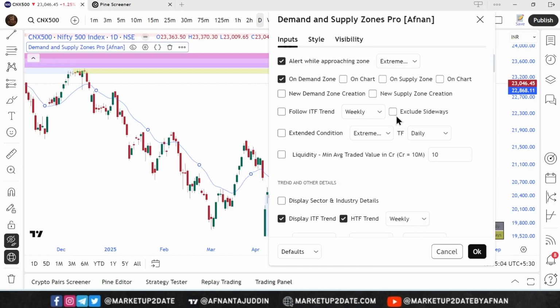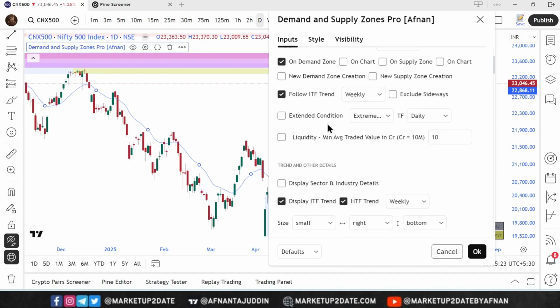Then next option is exclude sideways. This is off by default. If it's off, you may get alerts even when the trend is sideways. If you want alerts only during trending markets, turn this option on. Then next option is extended condition, which is also off by default.